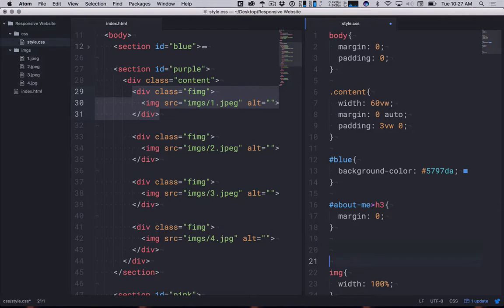So fImage needs to be whatever percentage of its parent that you want it to be. Right now we could set it to 100, we could set it to 50, 30, 20, whatever. You set it to whatever percentage you want, and then the image inside of it is going to be 100% of that. Does that make sense?